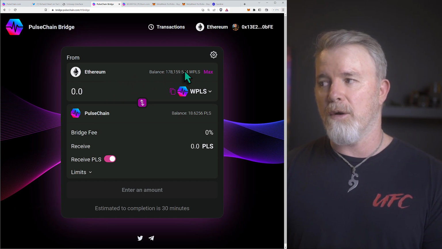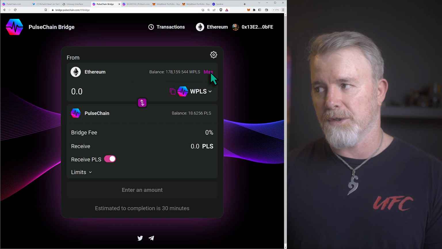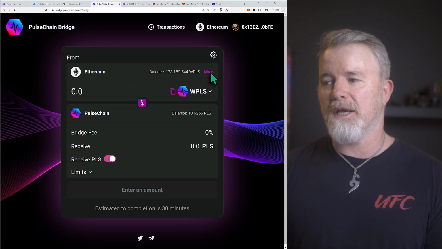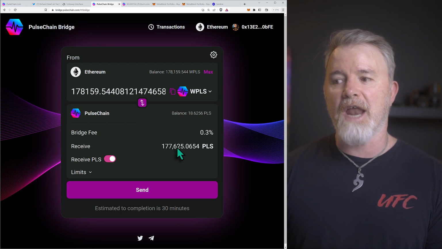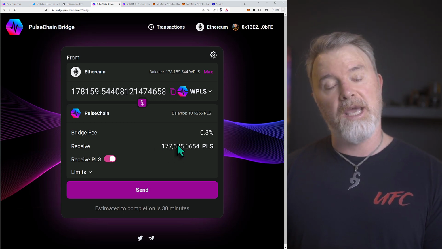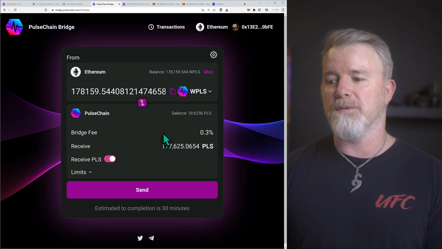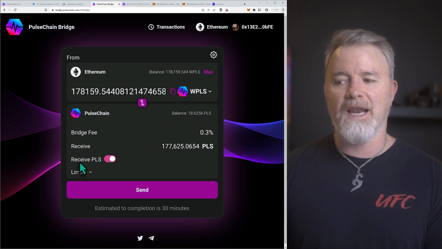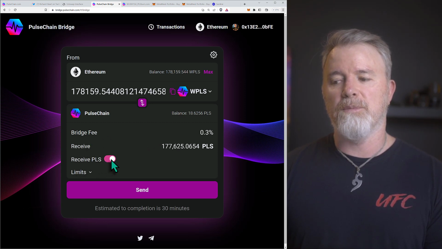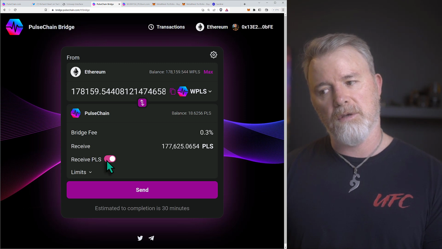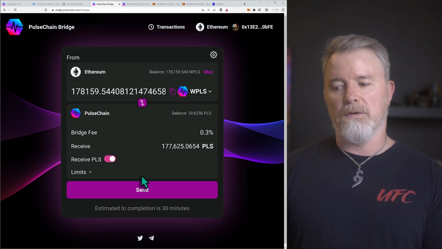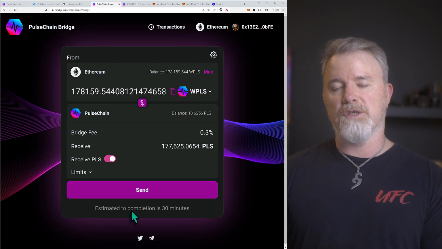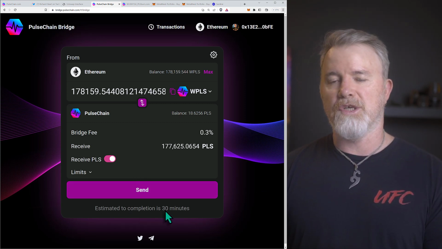Okay, so we want to click on max, if that's how much you want to send. I want to send it all. So I'm going to click on max, all right, and this is how much we're going to get when it gets unwrapped, and it becomes just PLS on the other side, on the PulseChain side, and that's what we want. Make sure that receive PLS is on. It should be on by default, but if it's not, make sure that you make that active, okay? And then all we've got to do, now look here, it says estimated time to completion is 30 minutes, okay? But it's usually a little bit quicker than that.